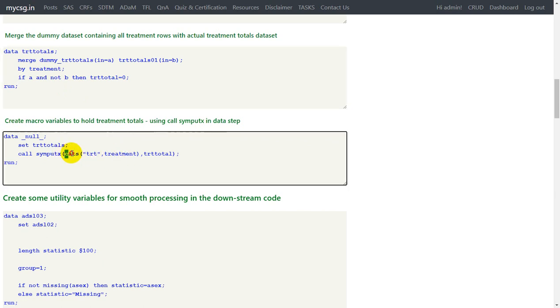So what we are trying to do in the first argument of CALL SYMPUTX is we are concatenating the text TRT to the value 1 in the treatment variable. So the name of the macro variable that gets created will be TRT1 when the first row is being processed, and the value present in TRT total would be assigned to the TRT1 macro variable. Similarly, for the second row, we'll have a value of 2 in the treatment variable. The name of the macro variable becomes TRT2. And the TRT total present on the second row, which is for treatment 2, will be assigned to the macro variable TRT2.